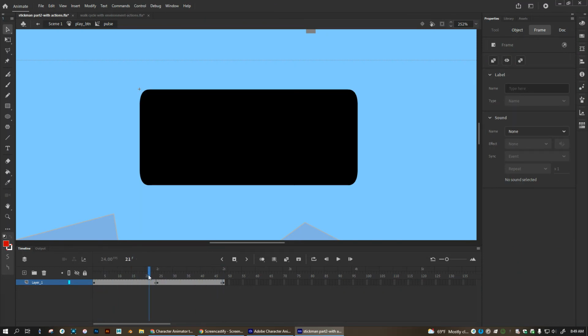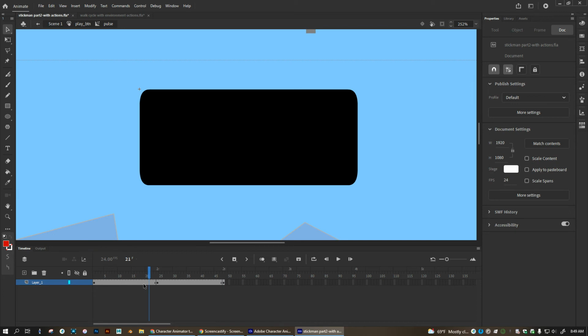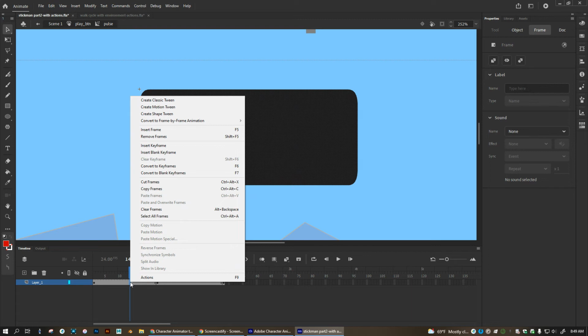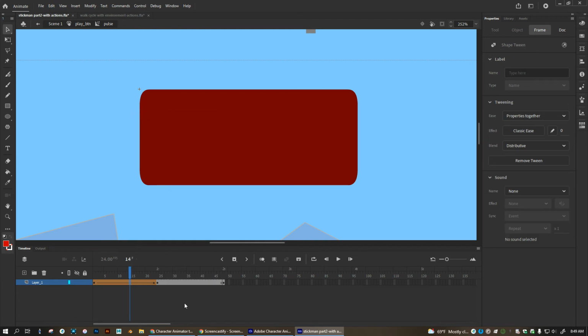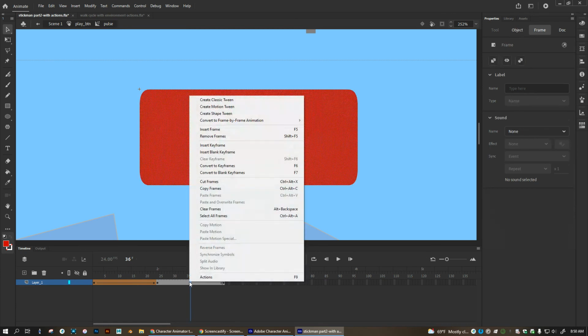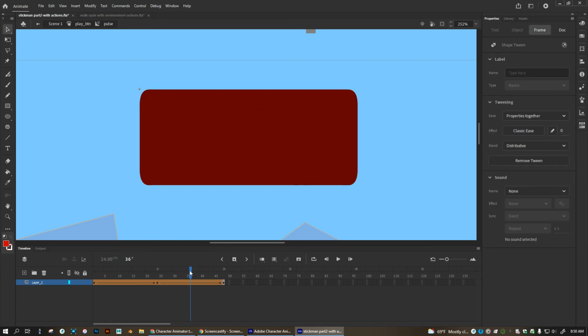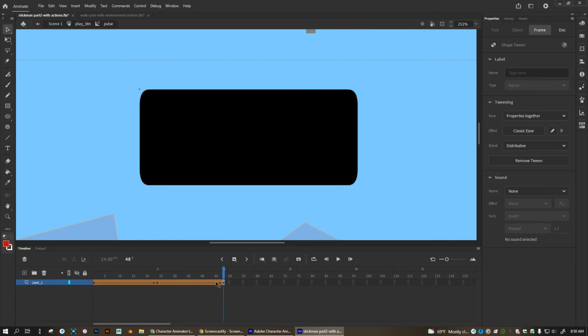But I want it to kind of pulse, like I want it to ease in and out. So I'm going to right click here and go to create shape tween, and in this space right here, right click, create shape tween. And now you can see how it actually does that cool little pulse.